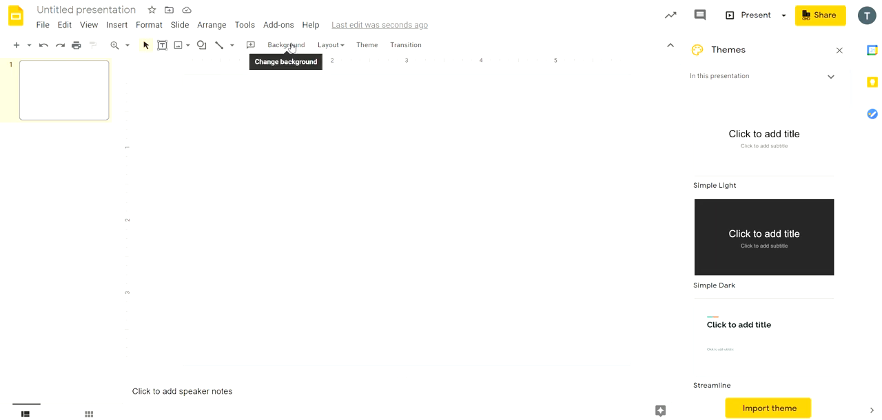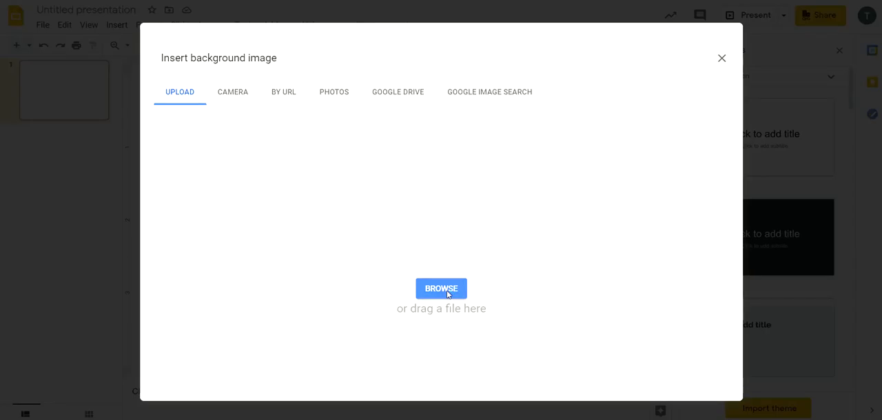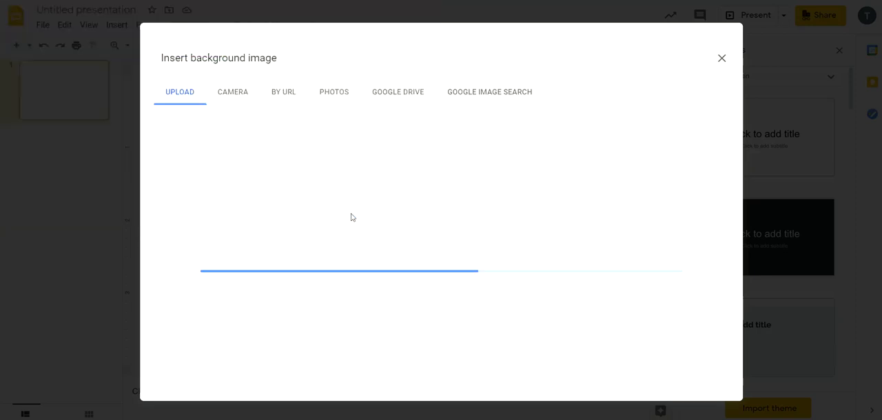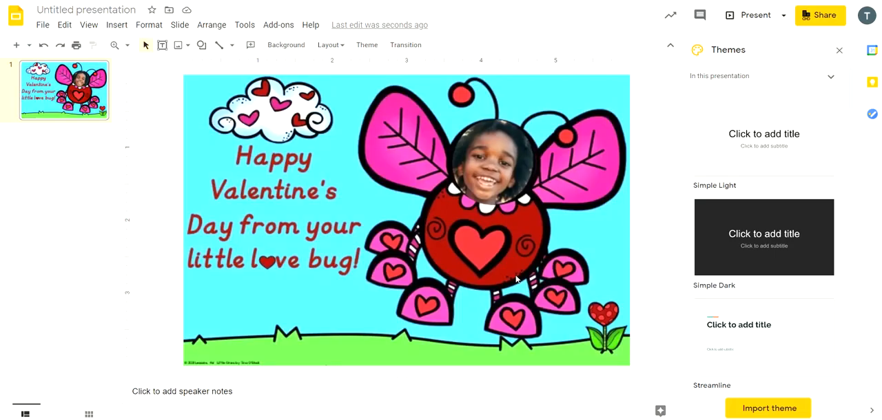So to do that, you click on Background, choose Image, Browse. And you want to browse to the folder on your computer where you saved each of your students' Valentine cards with their photos on them. Choose one of the cards and click Open. And then Done. And the student's card will then be set as the background of that slide.